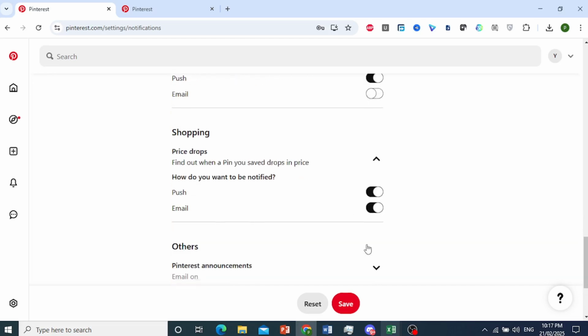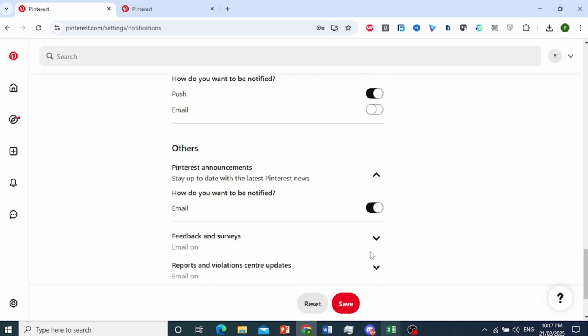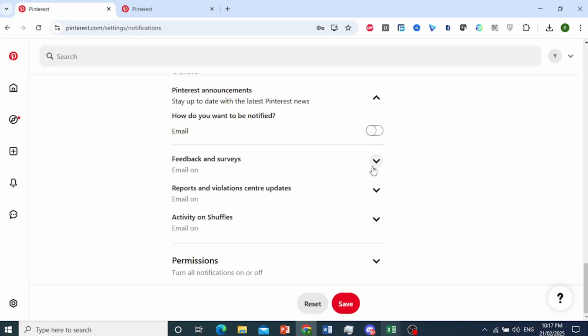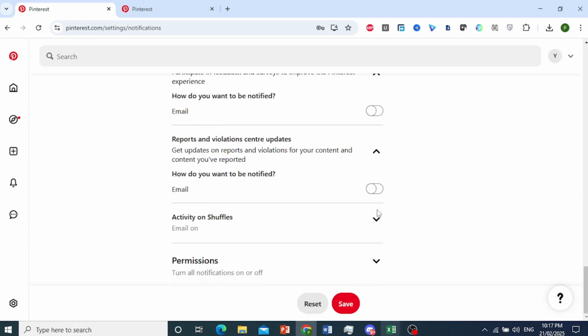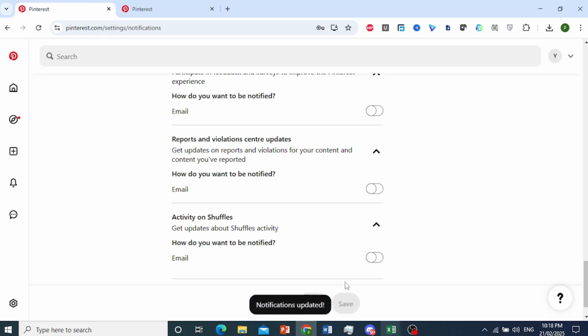Okay. We'll do it for this one as well. And these, of course, I do not want them, right? So go ahead and toggle these off. And in the end, once you are satisfied, come here and click on save.